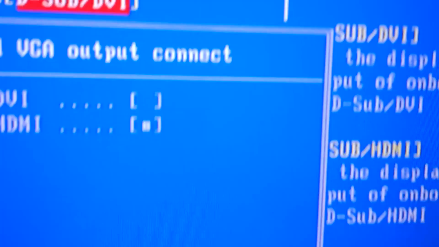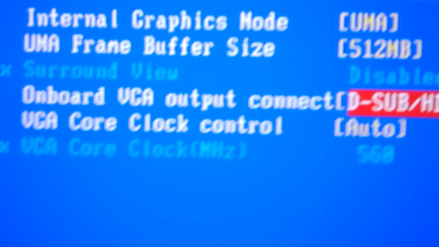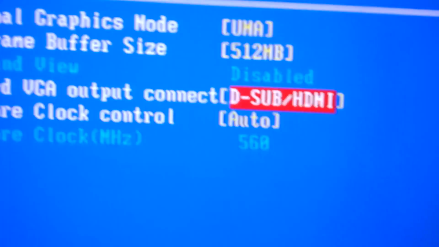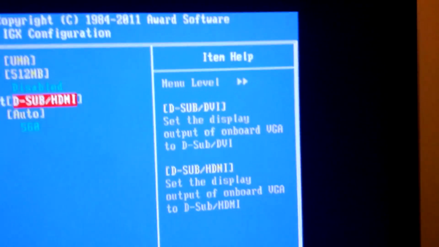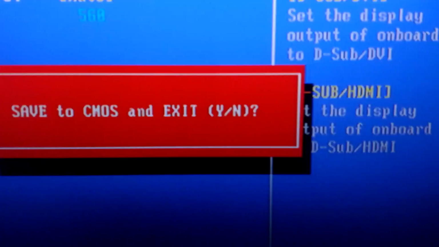That was the problem. It wasn't going through the HDMI the whole time. It says it was unplugged, but it wasn't. Everyone thought it was drivers, and for some reason this hasn't been solved anywhere on Google that I could see. So you're going to change that to D-sub HDMI, press the F10 key, that'll save your settings and exit.